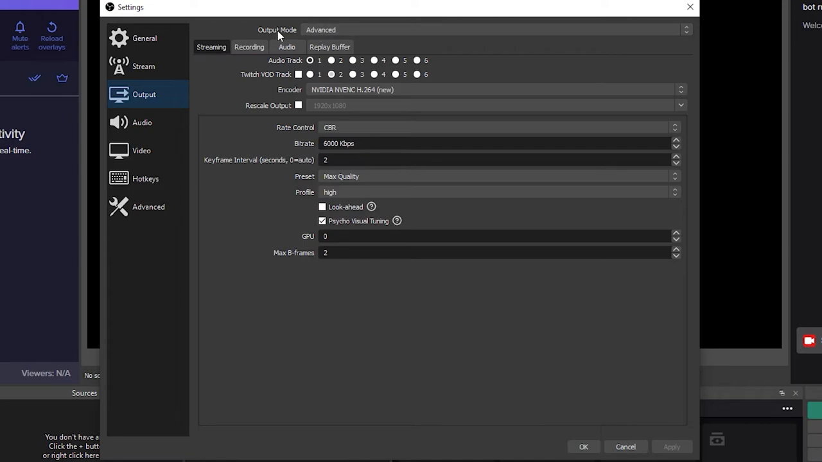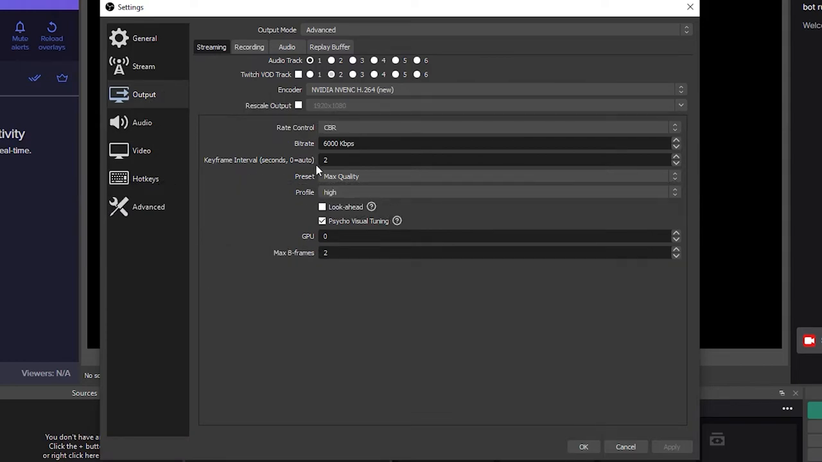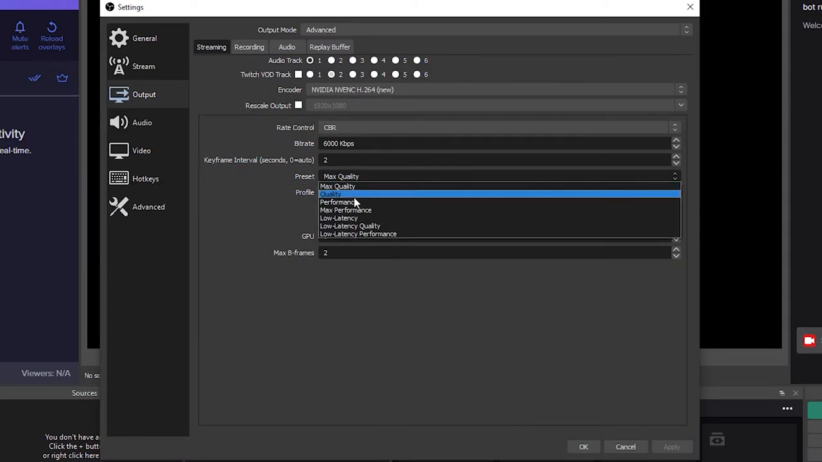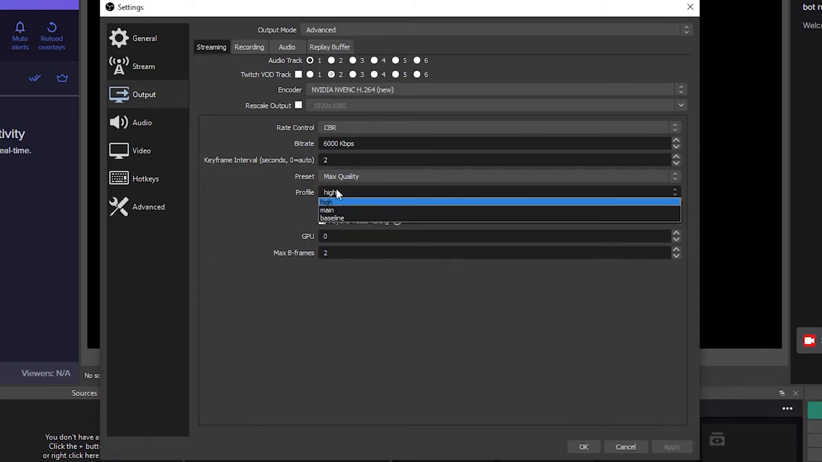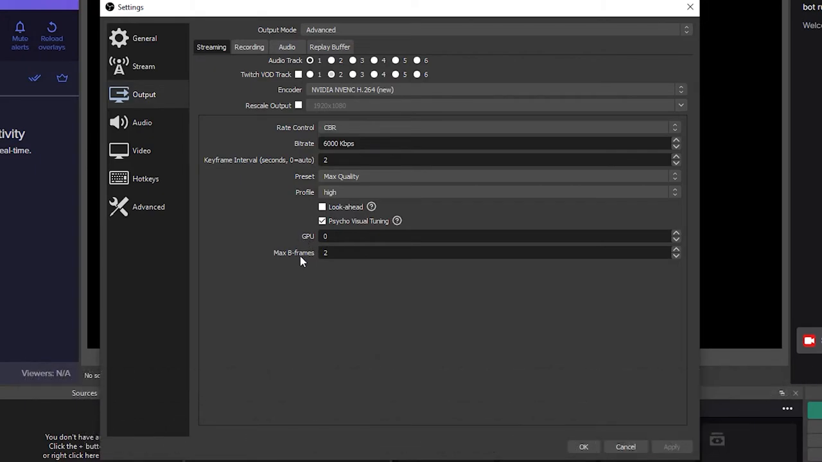Click advanced for output mode. Change your encoder to NVENC. Change the rate control to CBR. Bitrate is different for everybody, so whatever shows up on screen right now is what you'll want to set it as. Keyframe interval to 2. Preset should be either quality or max quality. Change your profile to high. Turn on psycho visual tuning. Have GPU at 0 and max B frames at 2.